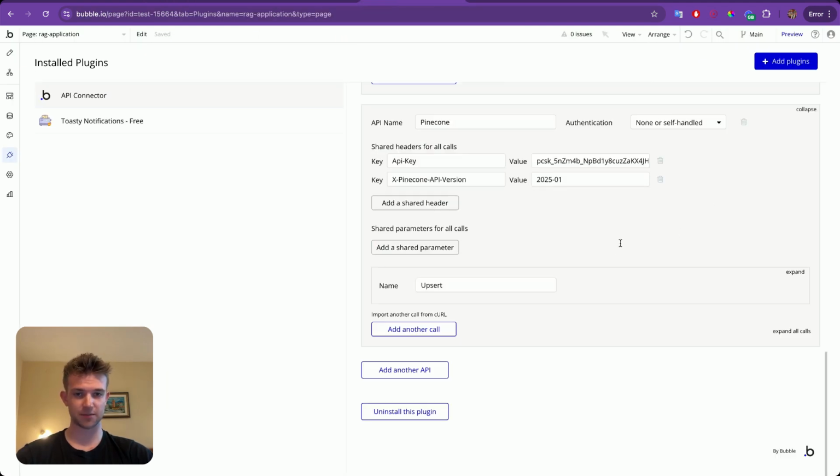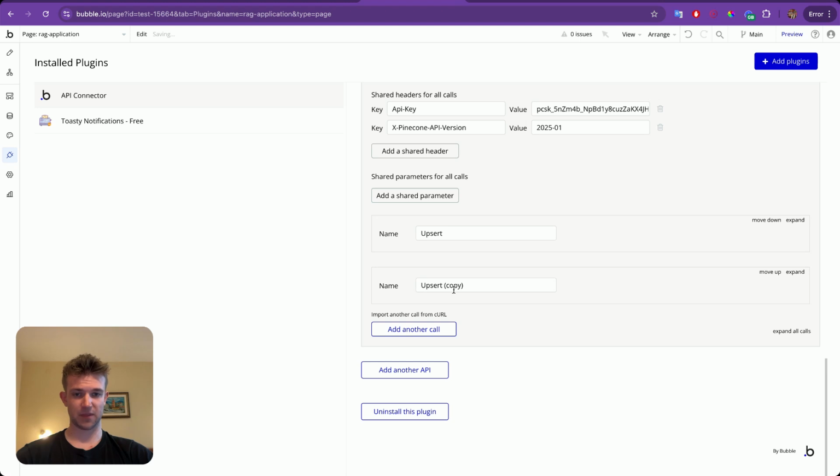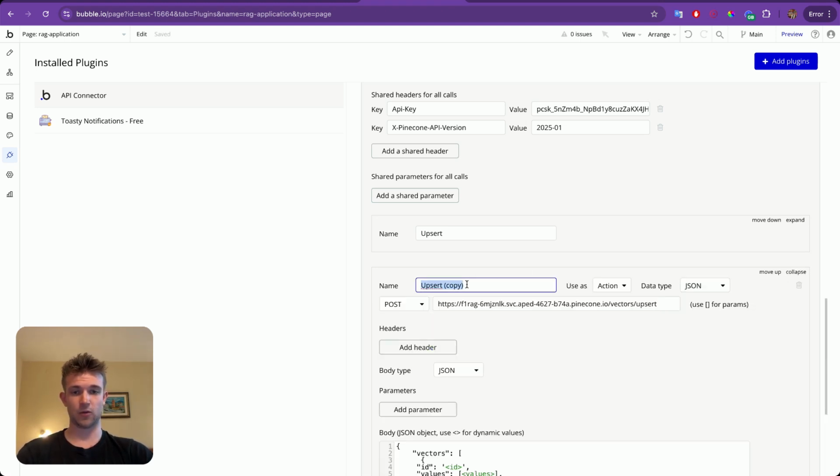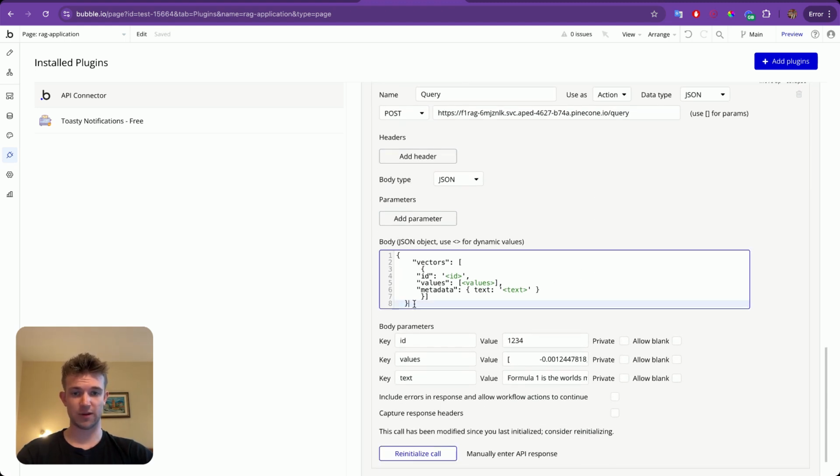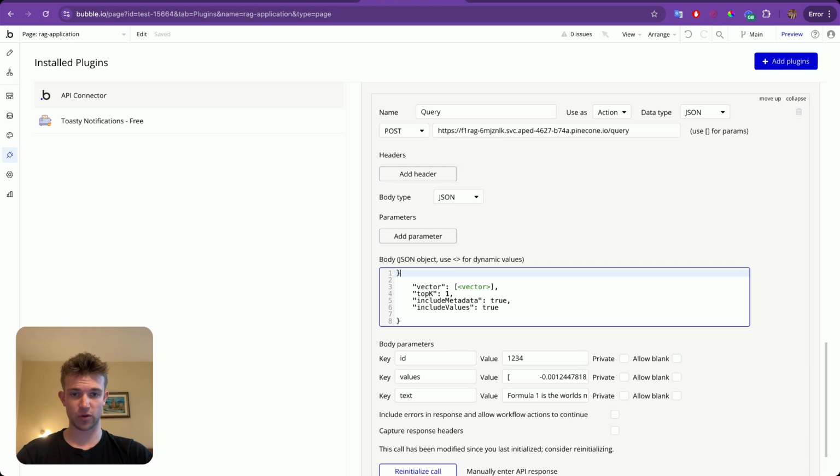So let's collapse this. And actually I'll duplicate this. And we're going to call this one query. Oops, open it up and call it query. And then I just need to change this here to query. And then I need to change the body. So the body I'm going to replace with this. So it looks like I haven't got the top one in. Let's put that in. Oh, wrong one.